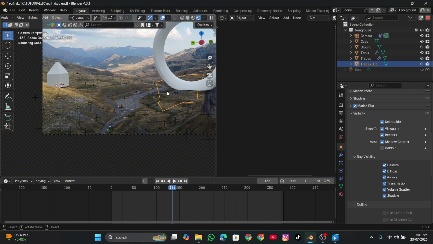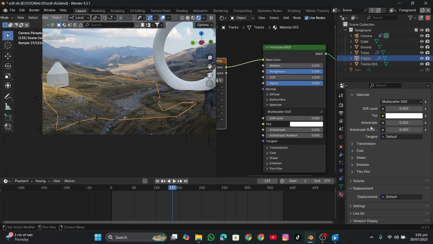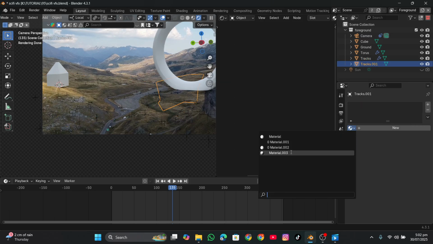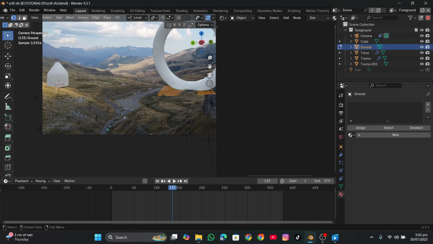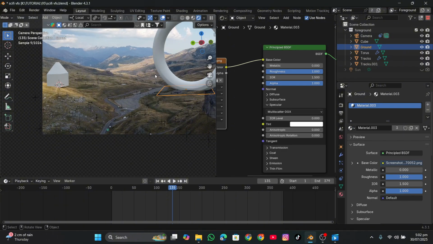Now select the other guy, go into edit mode, select everything and hit U, project from view. And if you come up here, which material is it? It is material 3. So select the other guy and add material 3 into it. And then select the ground, go into edit mode, hit U, project from view, come to object mode and add material 3. Now, as you can see, it's changed.